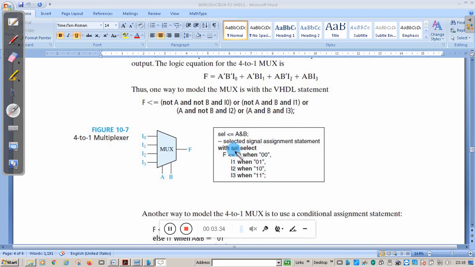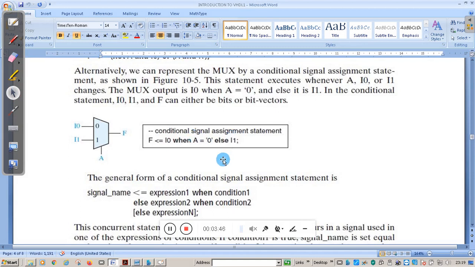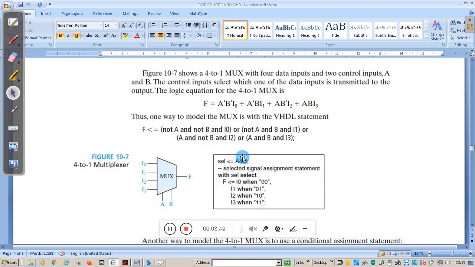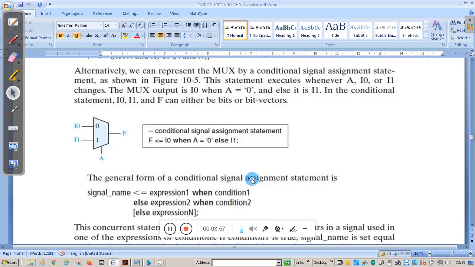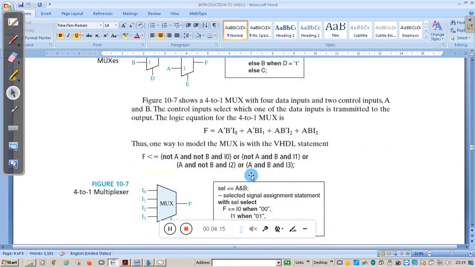Now what is the difference between with select and conditional signal assignment? A conditional signal assignment is of a cascading or sequential type, but with select is a type of parallel execution. So we have now seen the signals related to multiplexer implementation.